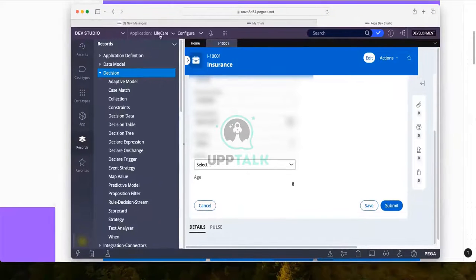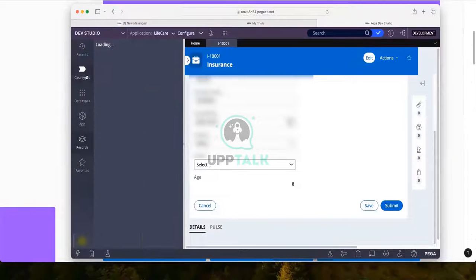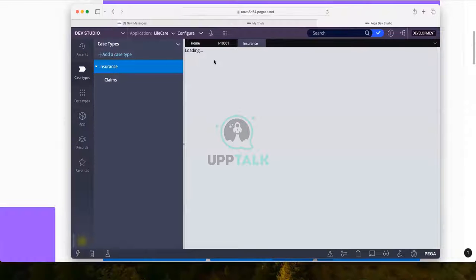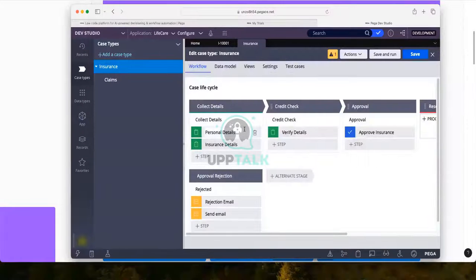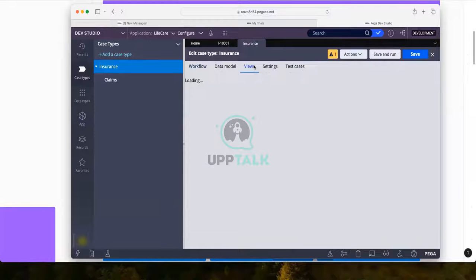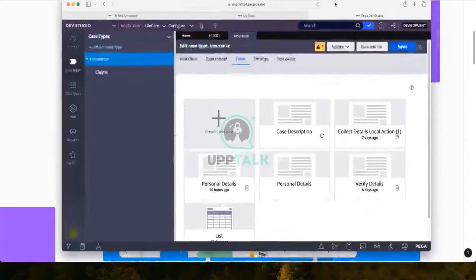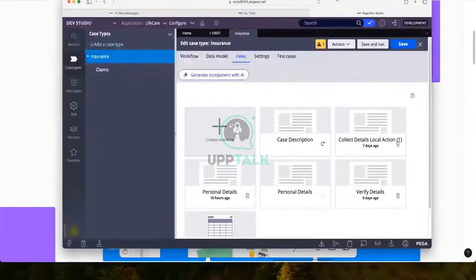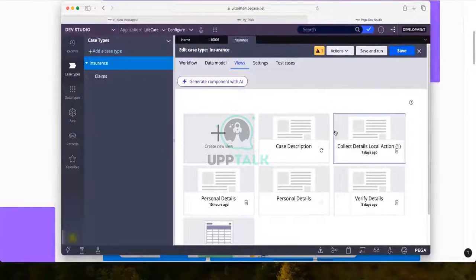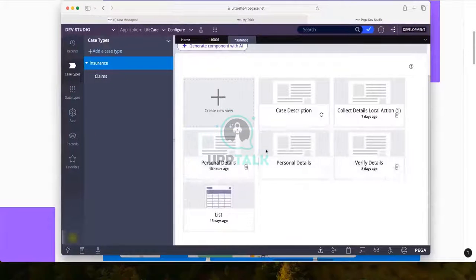Let's see. I will go to the case type. I will open the insurance case type. Let's go to views, declare expression. You can configure again in multiple ways. Pega has a lot of flexibility in that scenario. Let's go to personal detail.